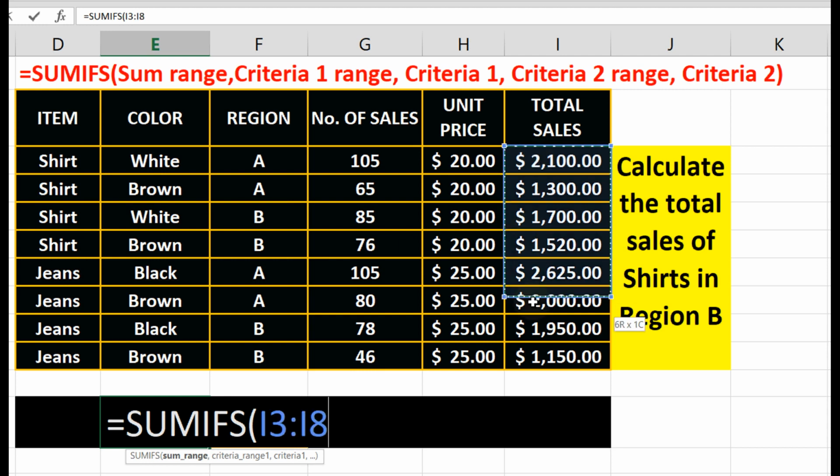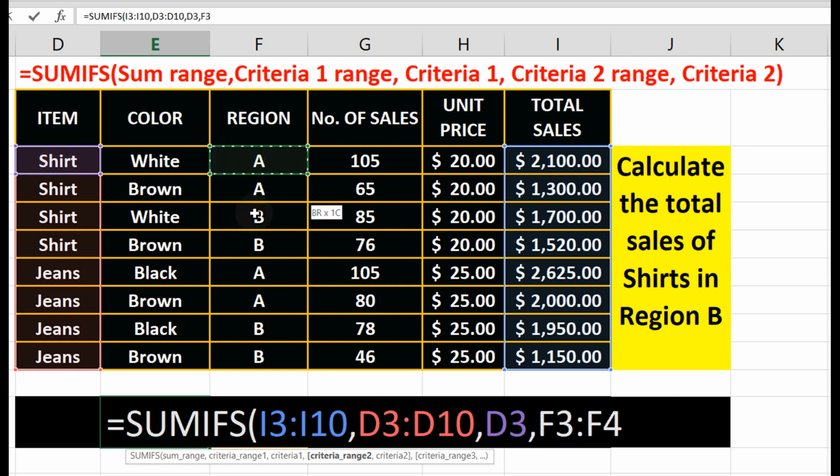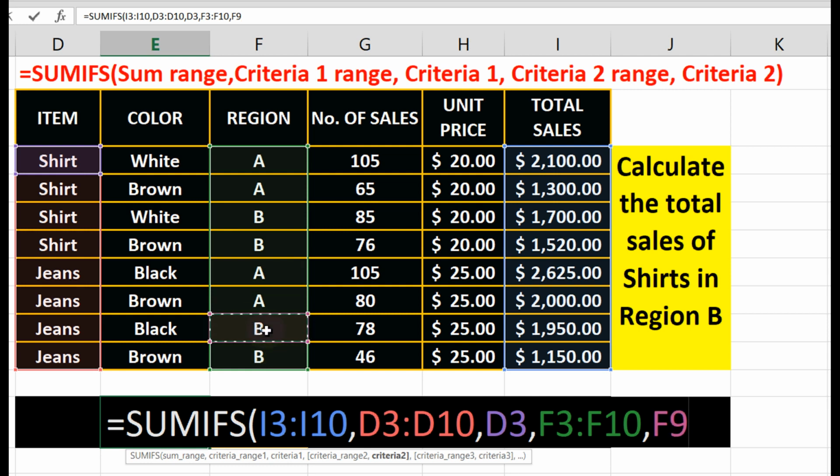Select the sum range. Select the criteria 1 range, that is shirt. Select the criteria 1. That is, select any of the shirt cells. Select the criteria 2 range. Select criteria 2. That is any of the B cells. Enter and get the answer.